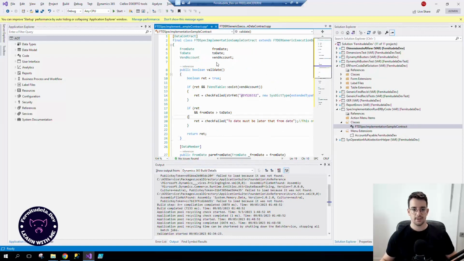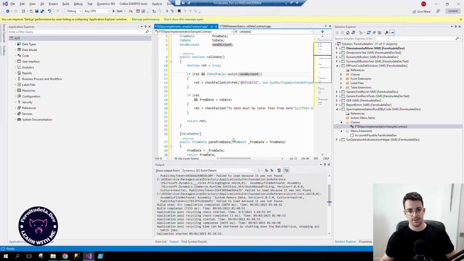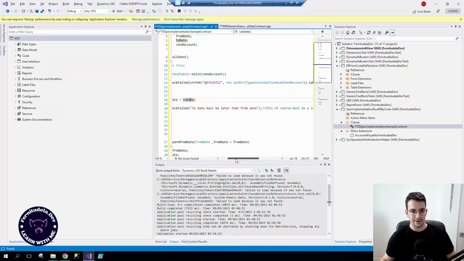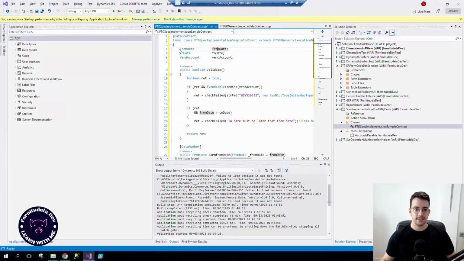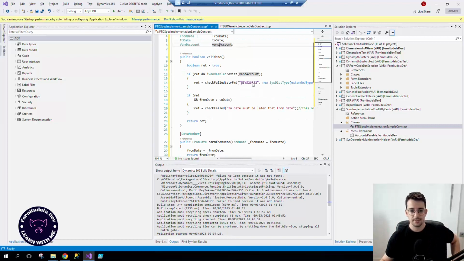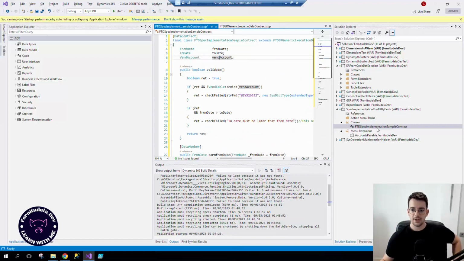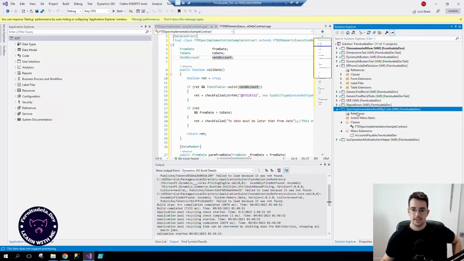And so we validate that the event account exists. We validate from date being later to date, or whatever validation you need. This is specific for the implementation. So in our case, we are going to execute a report to see some information about the purchase orders. So we need the vendor, from date, and to date. Okay, that's it. So we finished with our contract. Now let's create the controller.